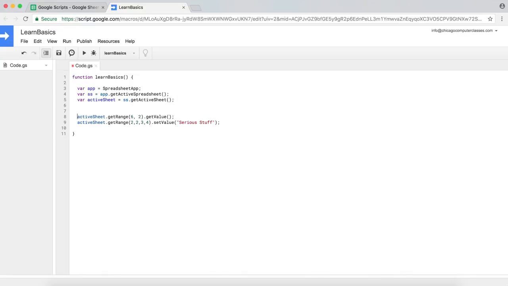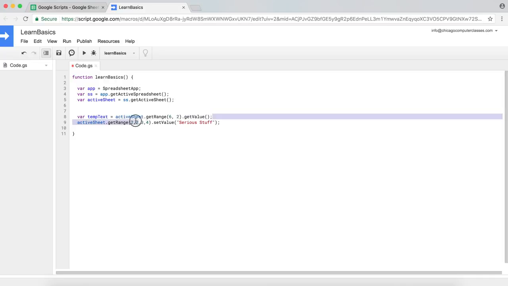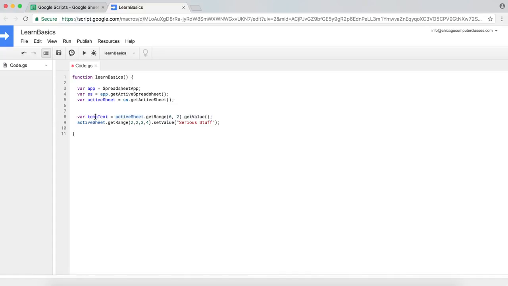And we're going to set this to a variable. So we're going to say var tempText equals this. We're going to store the value that's in that particular cell in this tempText variable. And then we're going to use that variable and put it in this serious stuff range. Again, it's a variable, so there are no quotes anymore. So I'm going to put in the tempText variable.